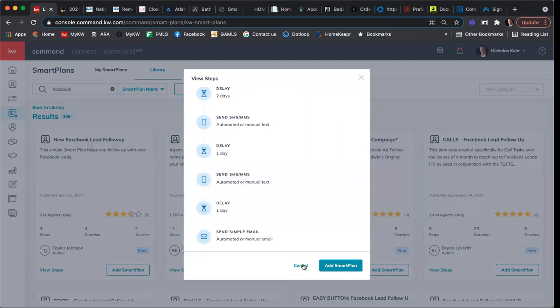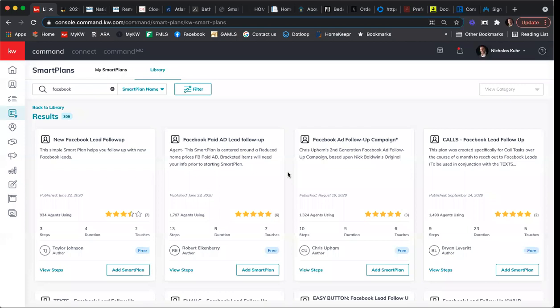Now, if you're going through here and you're like, you know what, I like this smart plan, but it's not great. It has a Hawaii theme with Aloha. I don't live in Hawaii, we live in Atlanta. You can still add that smart plan and edit the contents of that smart plan to make it personalized to yourself. So that way you don't have to build the smart plan from the ground up. You can just take something that already exists and mold it into exactly what you want and works for your business.